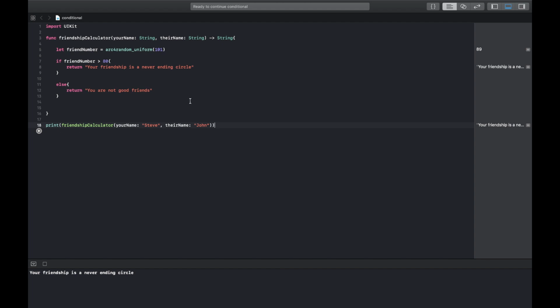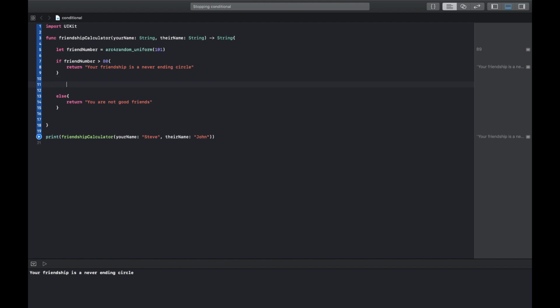But there we go. So we want to add in an else if statement. Else if means that we're going to set a number value in between 80 and whatever else is at the bottom. So let's say else if friendship number is less than or equal to 80, and you've got to use two ampersands, friendship number is greater or equal to 40.